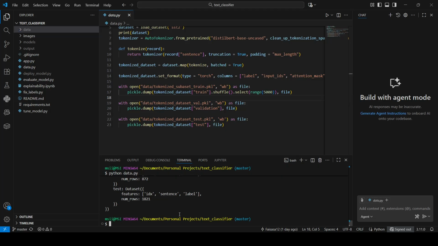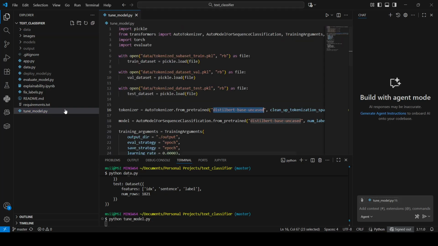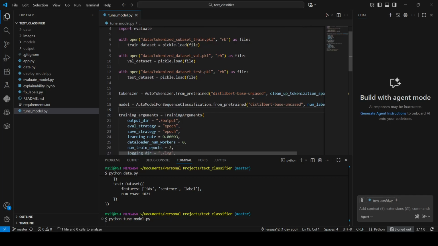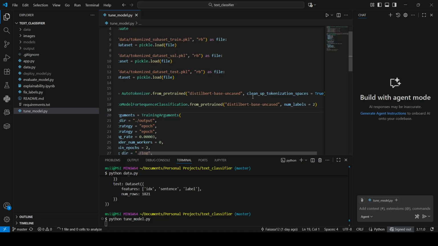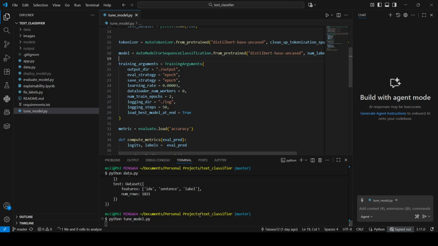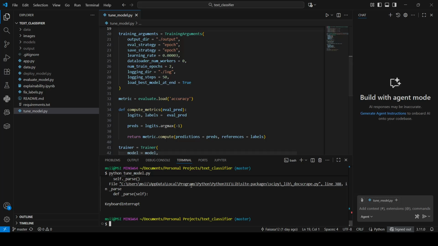Afterwards, what you want to do is to train your model. To do this, just run python tune model. What this is going to do is load a pre-trained DistilBERT model from Hugging Face, and then it will fine-tune it. However, we don't need to do all of that now. I already have it trained.